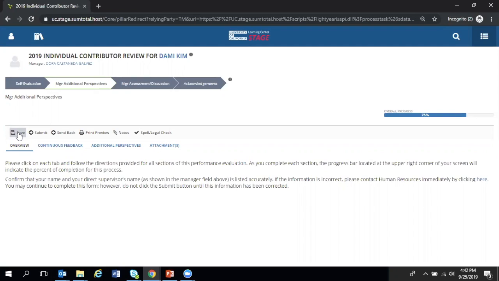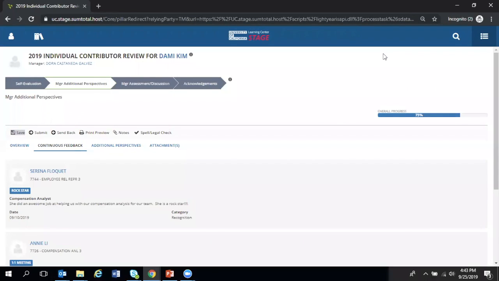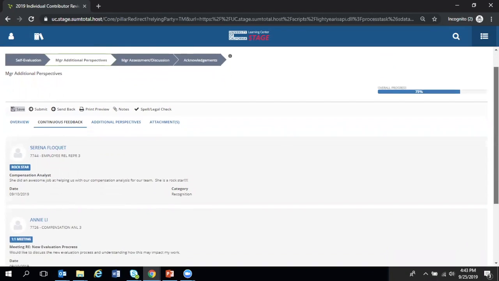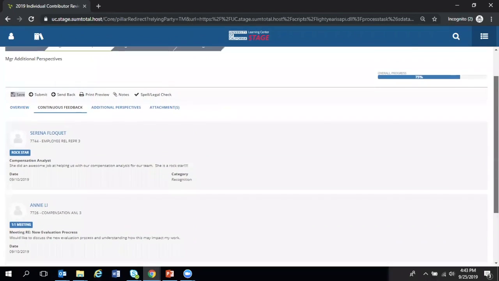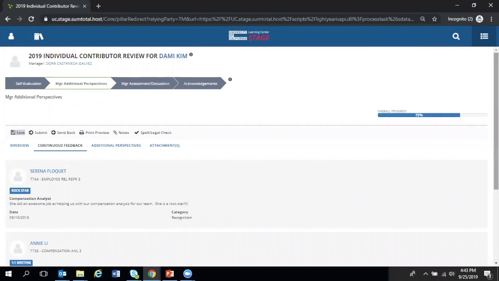To get started, click on the Continuous Feedback tab. The Continuous Feedback tab will show any positive recognition submitted about the employee or any one-to-one journal entries made between you and the employee throughout the year. There is no action to take on this tab. Simply review the available feedback, as this may help inform who you would like to solicit feedback from. Next, click on Additional Perspectives.